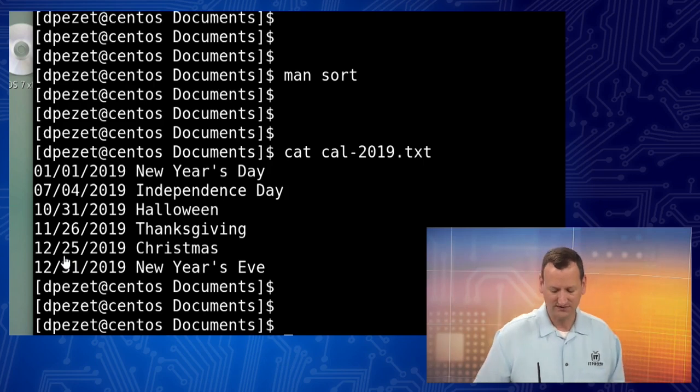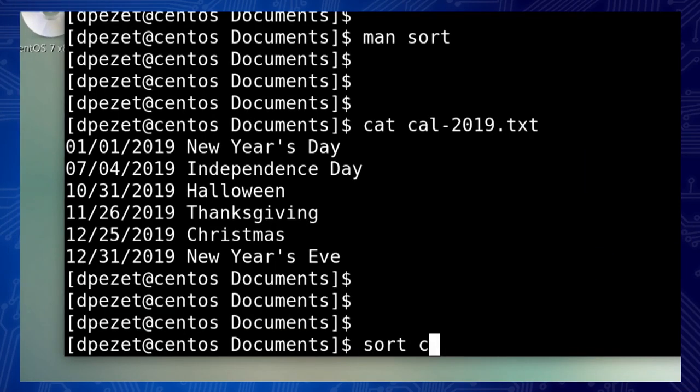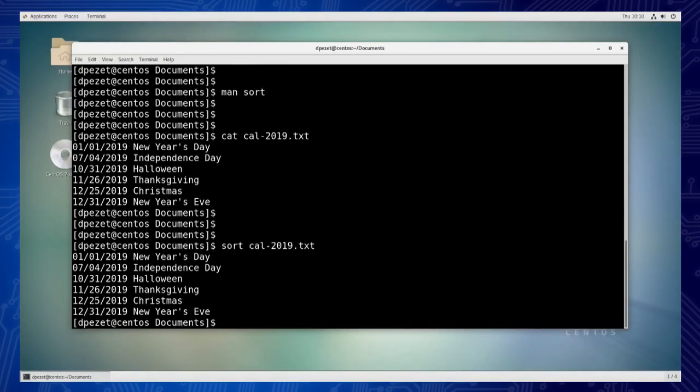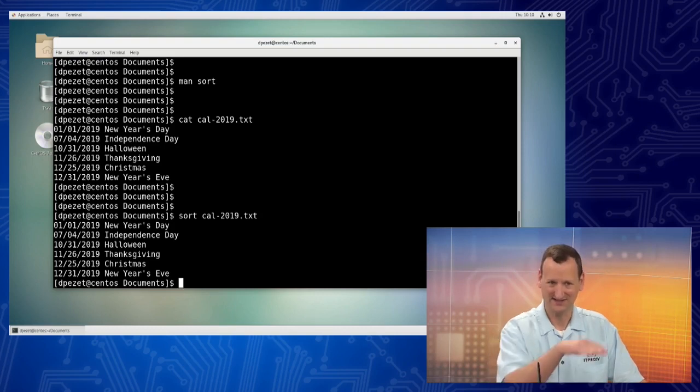But if I want to change it and manipulate that, I can come in and use the sort command and get it outputted in a different way. What you can do is just type sort and then specify the file that you want to sort. So I want to sort that Cal 2019. And when I run that, I get the same data output, right? Because that's the default sort order. It's already sorted in the order that we want.